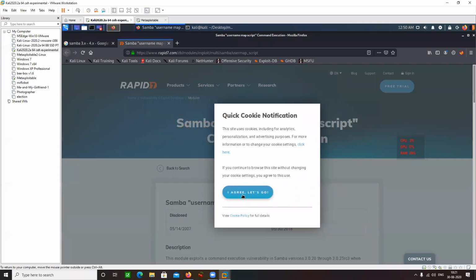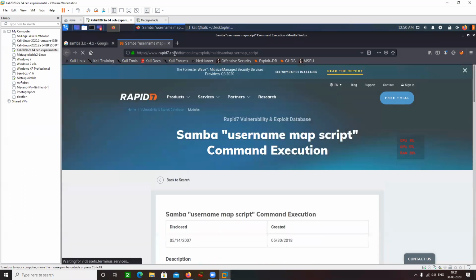As I can see it's a Rapid7 link, so it is going to be my Metasploit exploitation. I hope you guys know that Rapid7 is the parent company for the Metasploit framework. So we are going to exploit this machine using Metasploit only, and you will see how easy it is.